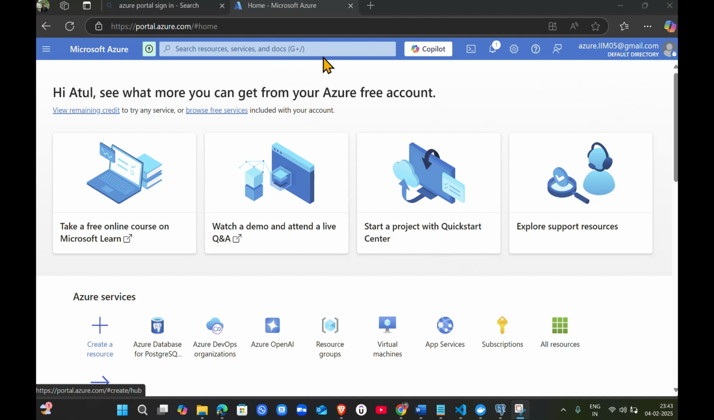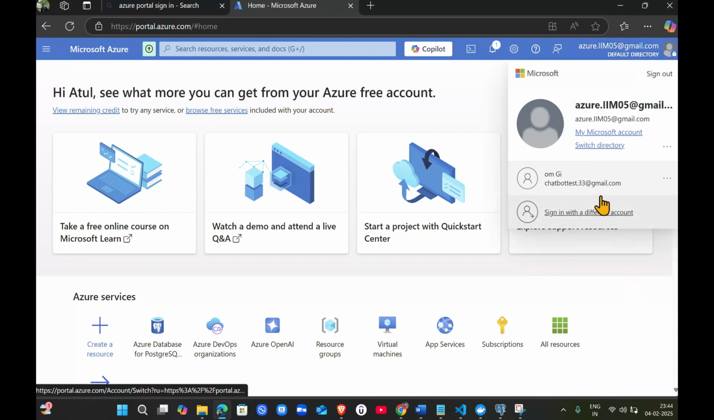So let's go, guys. We are going to learn how to create the PostgreSQL database in Azure. So first of all, we have to log in. We have to create a free tier account, or you can go with the pay as you go service. I will upload a separate video on how to create this free account, so please refer to it later on.